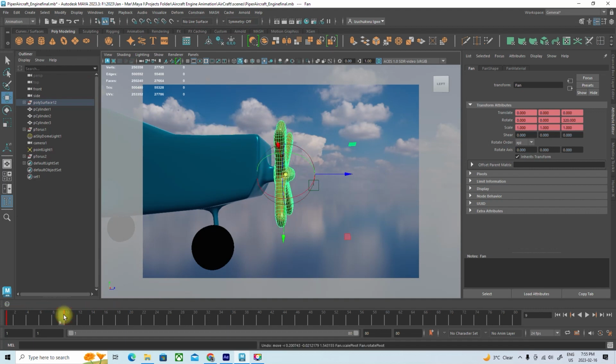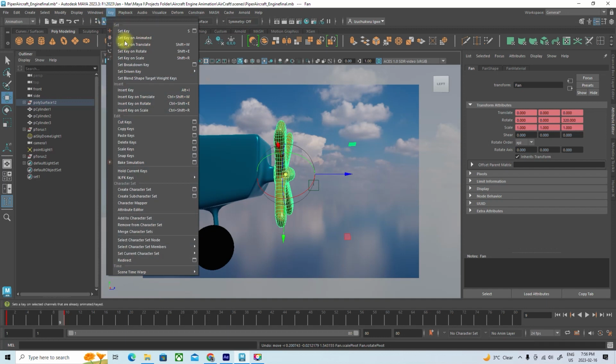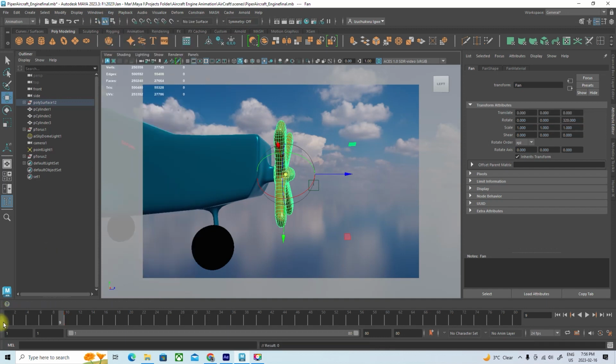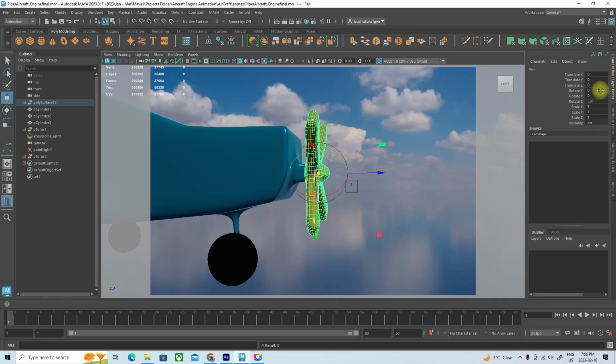I'm going to go ahead and delete all this. Make sure you're in the animation menu set, go to Key and then Delete Keys. That will delete all the keyframes. And then before you start animating, go to the Channel Box and check all the parameters to make sure that they are zeroed.